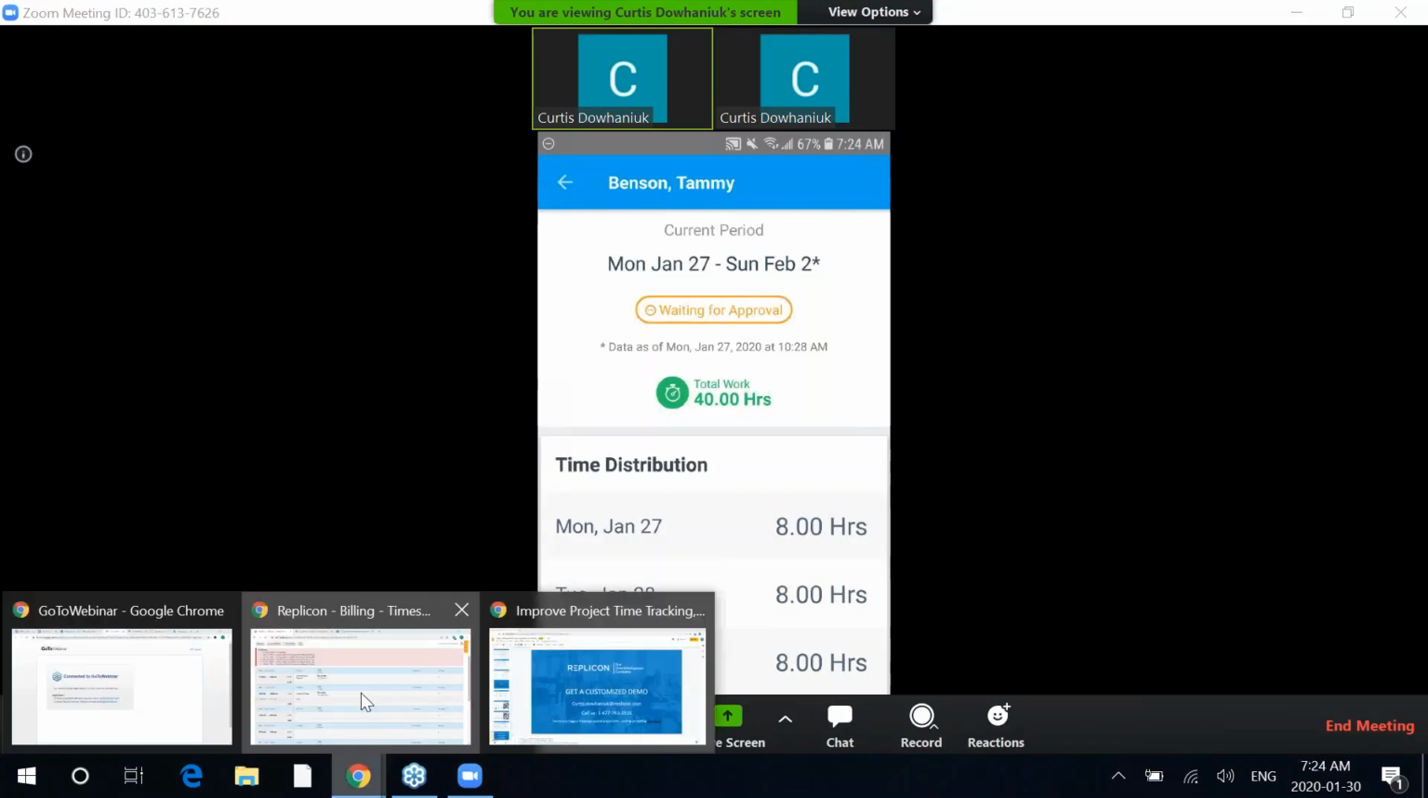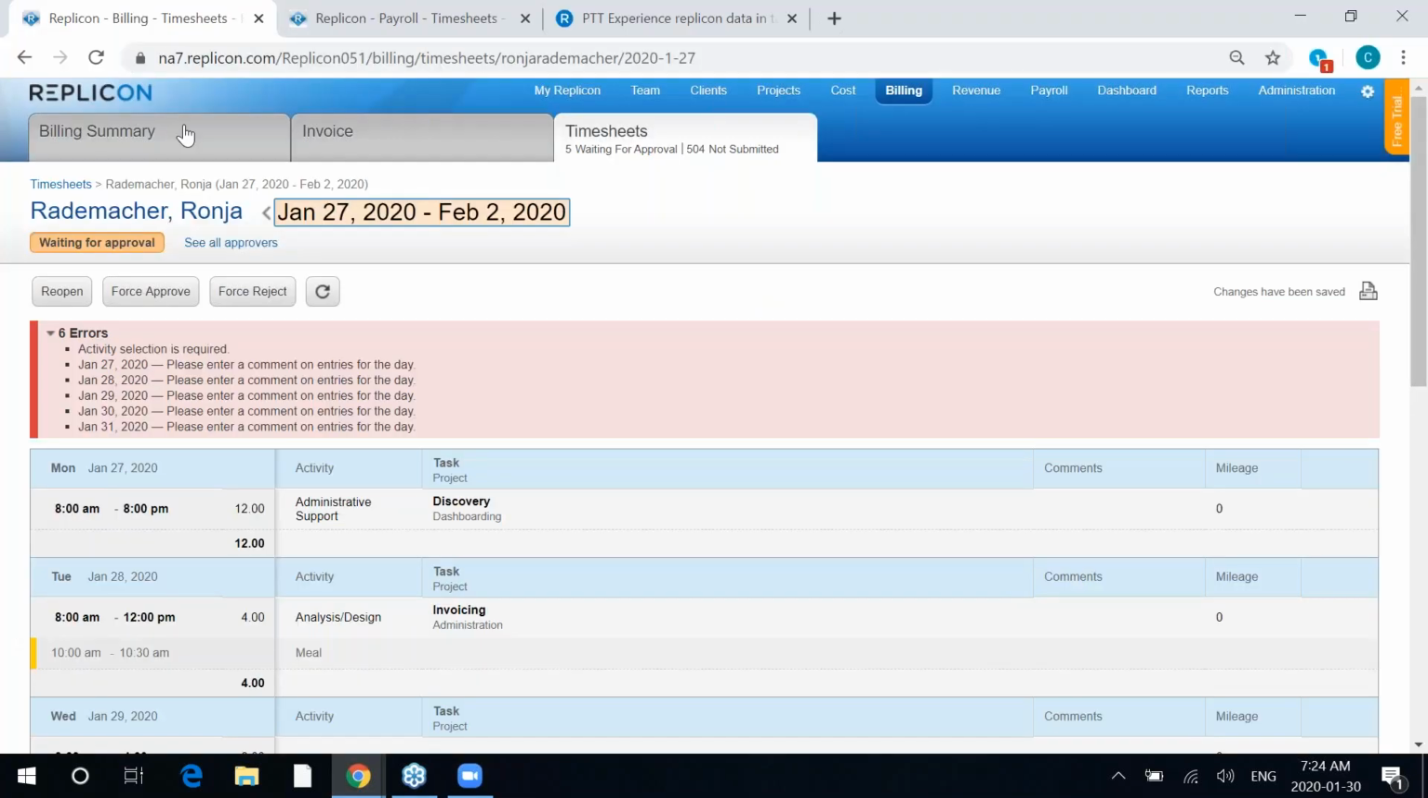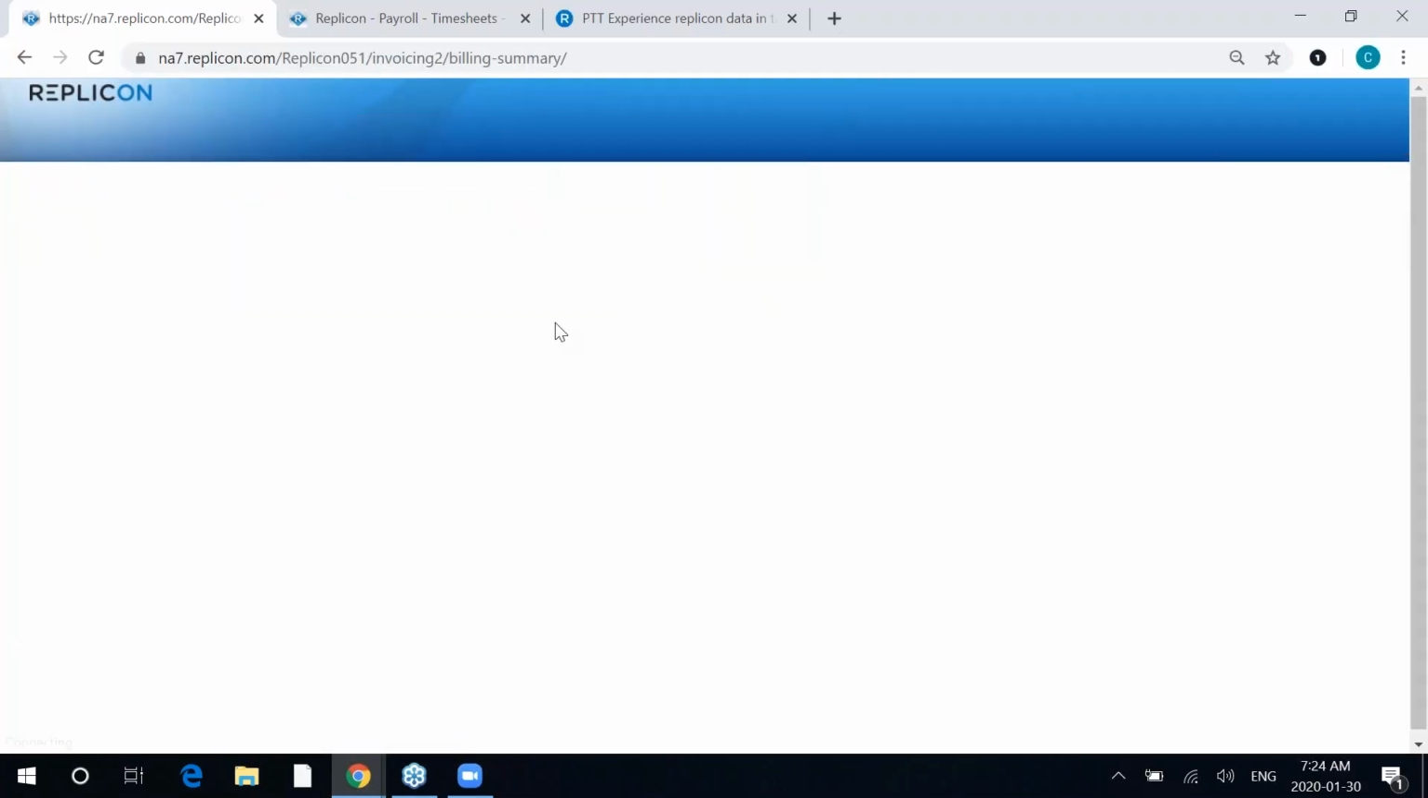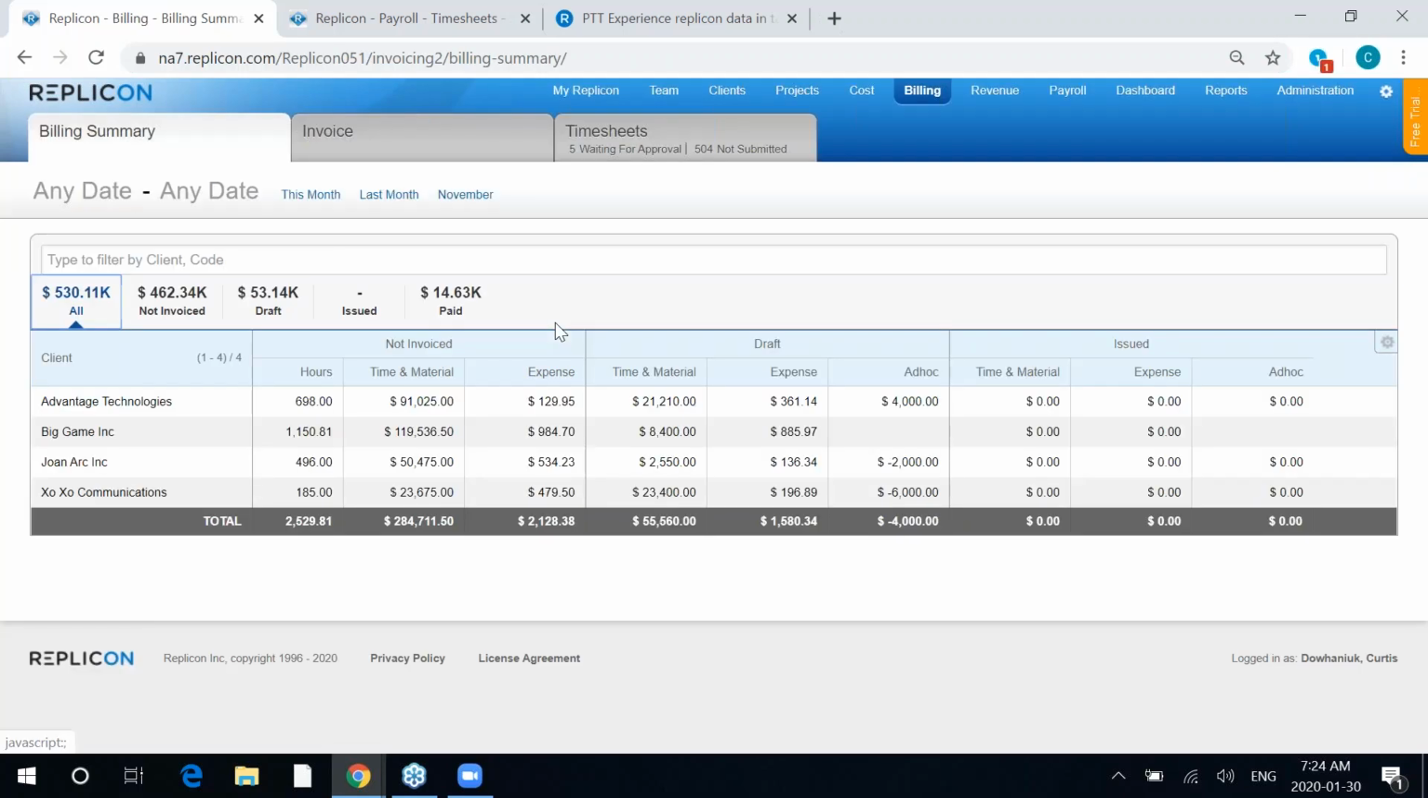So now that we've accurately captured our time, we need to bill for it. And in Replicon, again, we're giving you options. So if you have an accounting or billing program, you can export all of this information directly there. But if you need to invoice directly from Replicon, that option exists too.